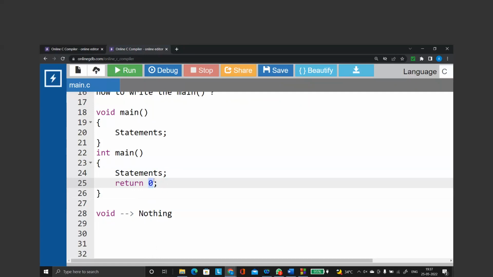Because they have created the system like that. For my OS, once it sees 0, it will know, okay, main has successfully completed. So 0 means success for my operating system. In its mind, that is how it is thinking. So that is why we always say return 0.